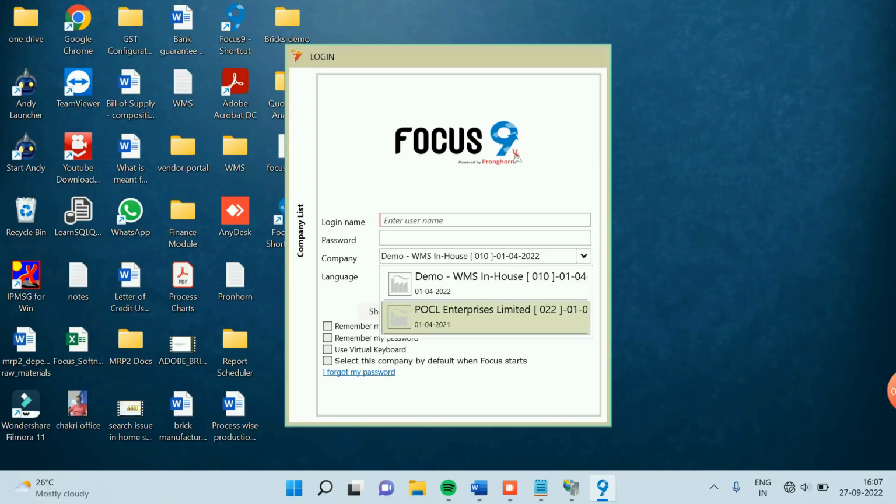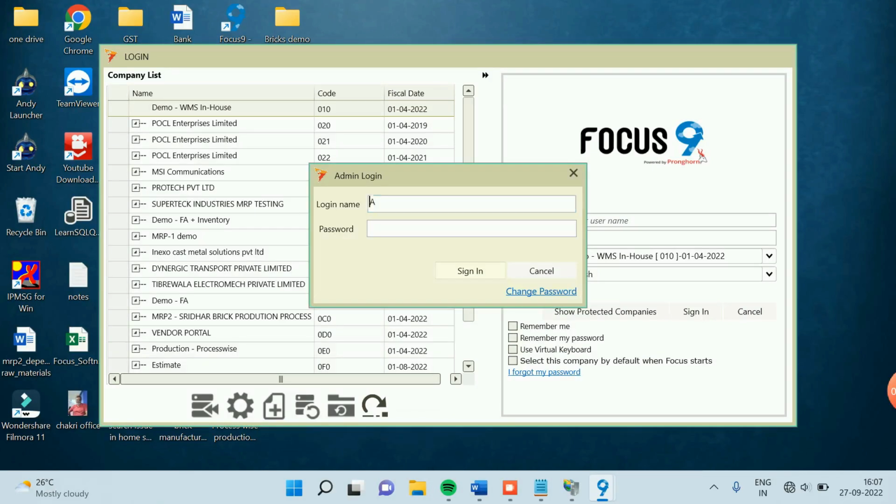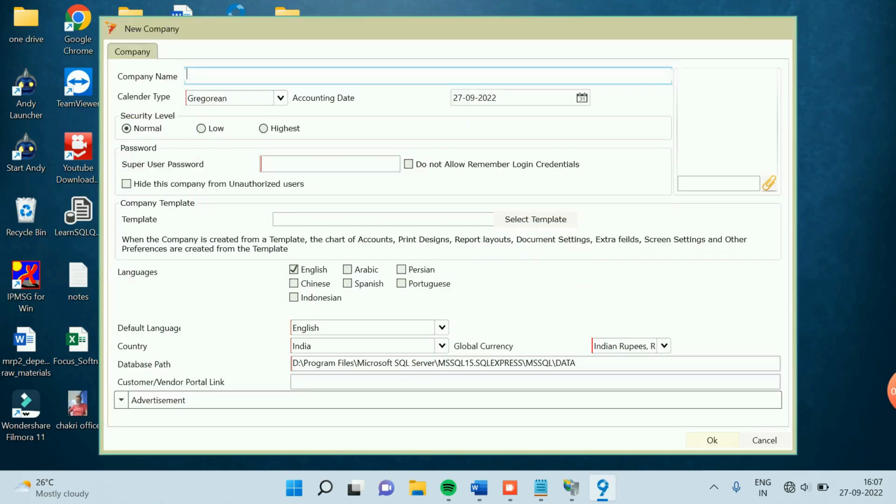Okay, once the database path is set, just click on company list. I already have the companies in my existing database, so it is showing all the companies. For you, it will show as a new company. Here you have an option called create company. Click on create company and here you can give the login name as admin and then focus. Okay, sign in.